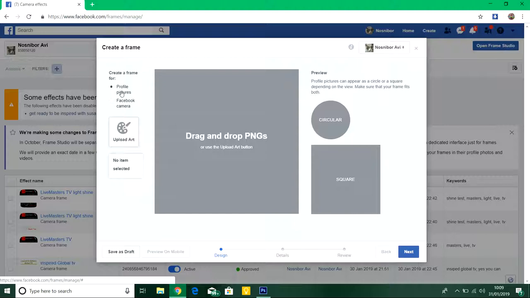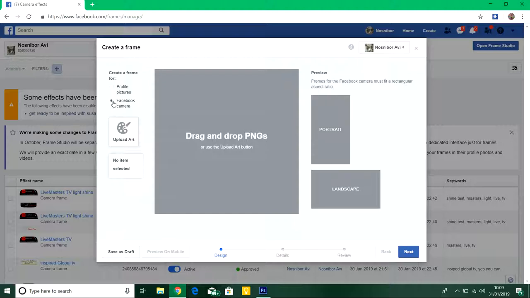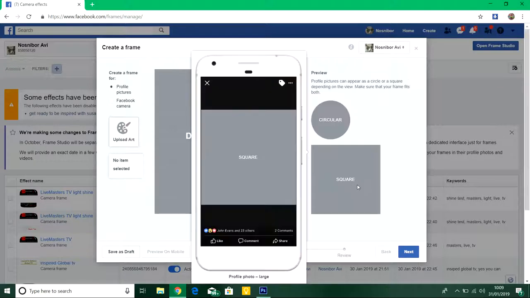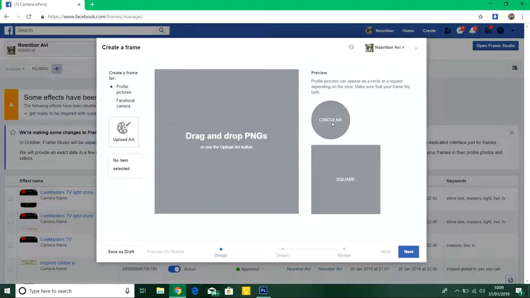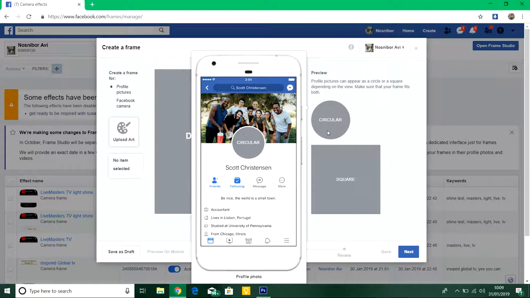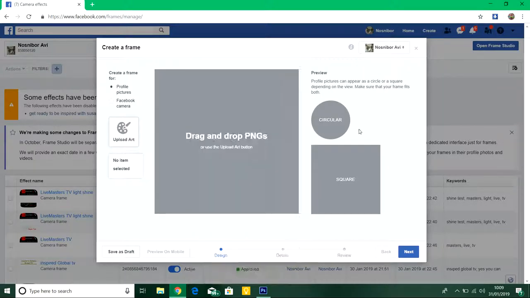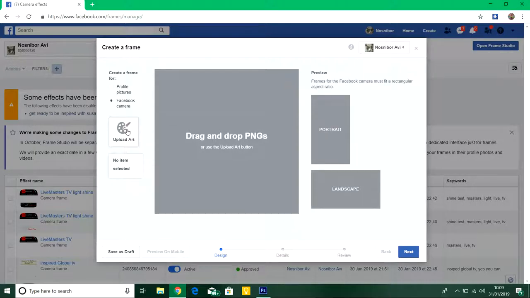So, we don't want to create a profile picture because you want to use this on videos, so you go for camera on Facebook. That doesn't stop you using it as a profile picture thing, but you'll have to test it, take a picture, and then use that as your profile picture. If not, you can just click the profile pictures, because that is your phone portrait and your phone landscape. This profile pictures is what it looks like on the square when people view it, and what it looks like circularly on your actual timeline profile. So we're playing with camera pictures.